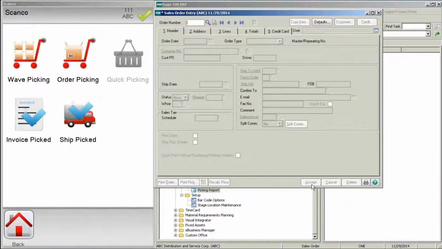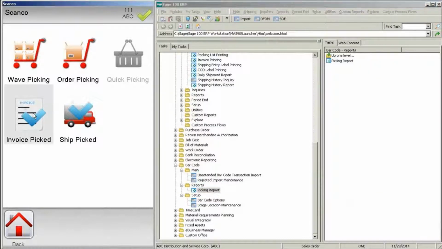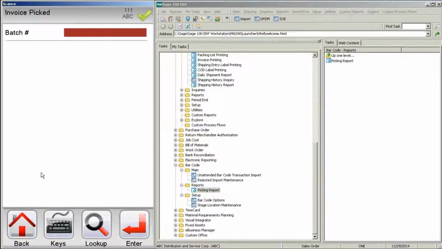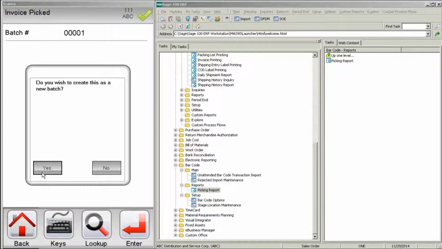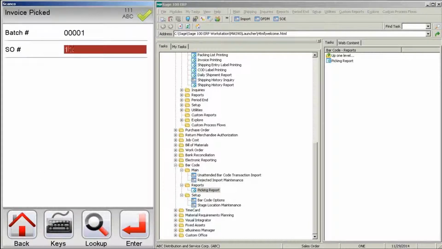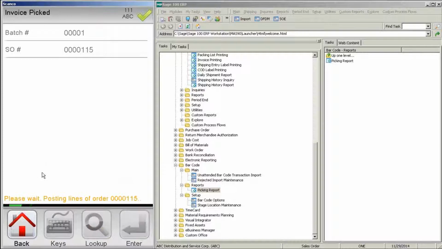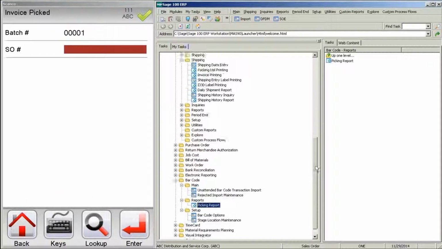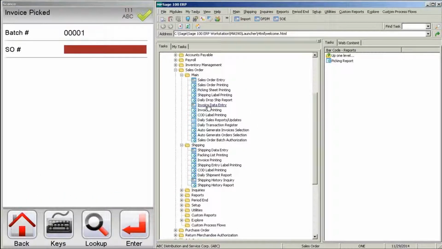Now I will show you how the invoice picked application takes all the items I picked and sends them to invoicing. I will enter the batch for this invoice. If the batch does not exist, I can create it by answering yes to this message. I will enter the sales order number I wish to invoice and submit the order. Now I can review the invoice.